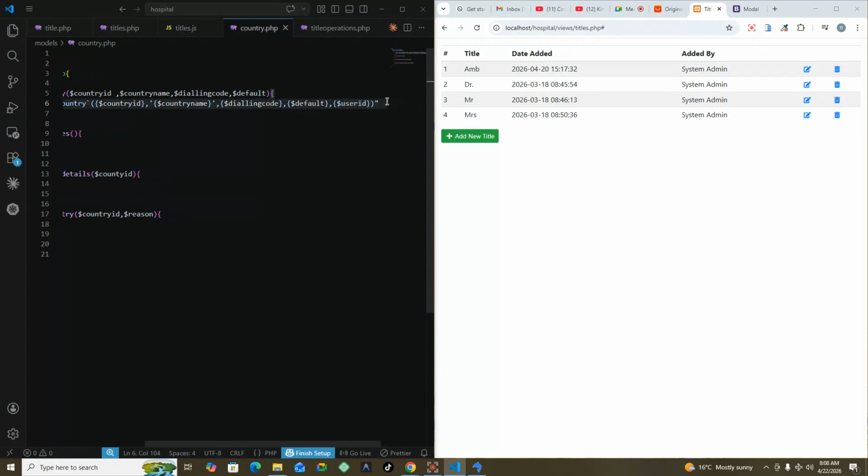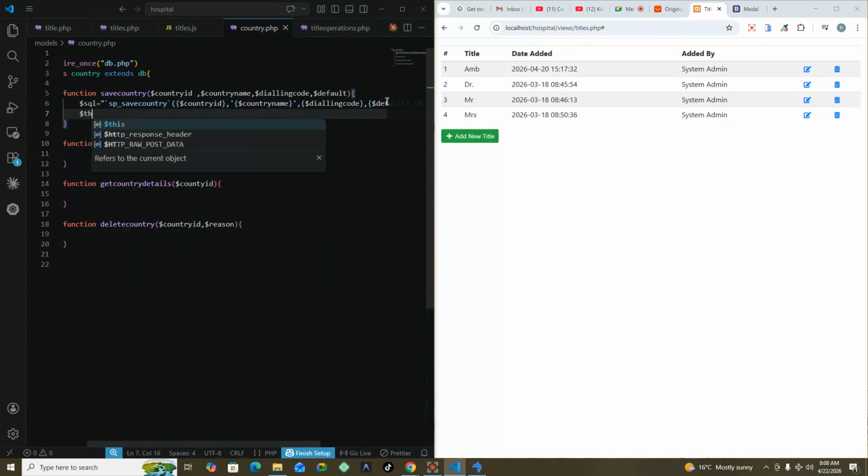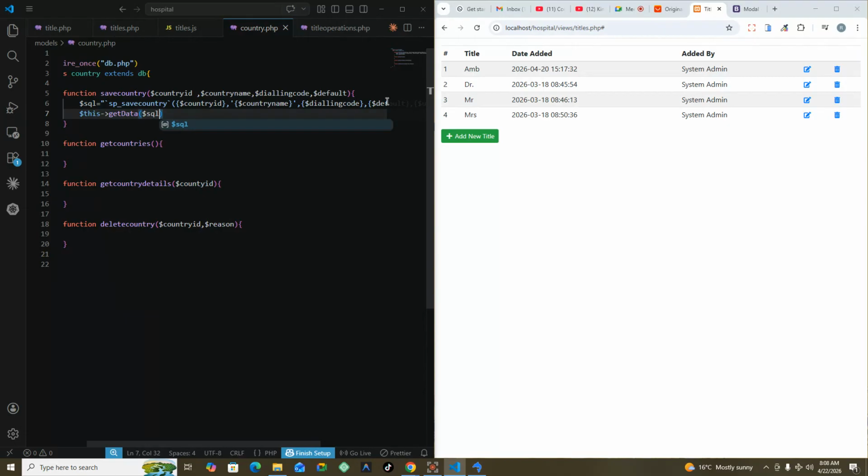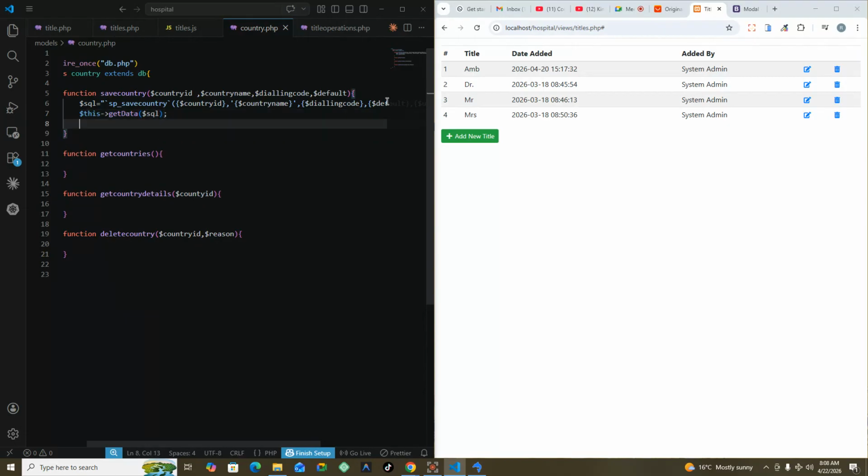Then here I'll simply say this get data SQL. If everything is okay, return an array with status success and a message of country saved successfully. Then of course semicolon.